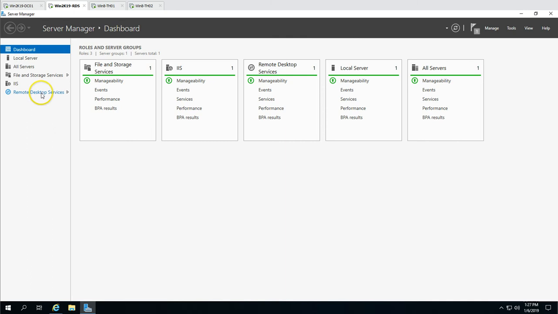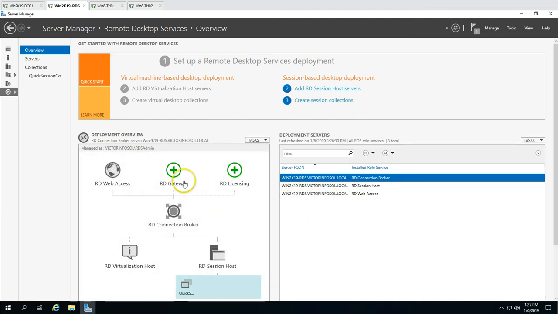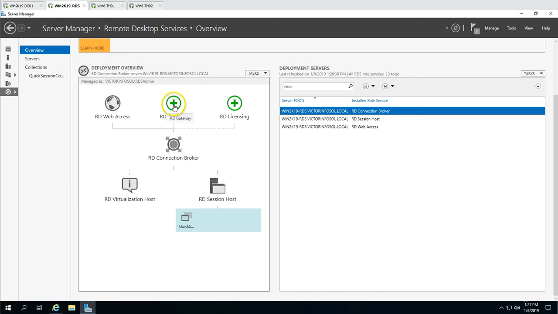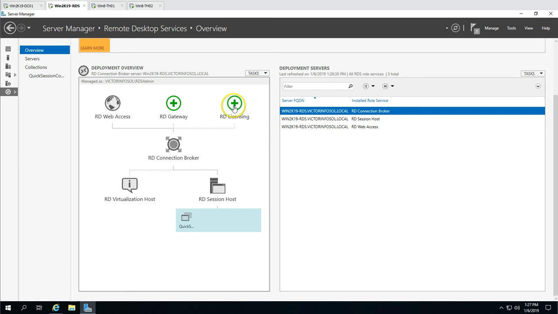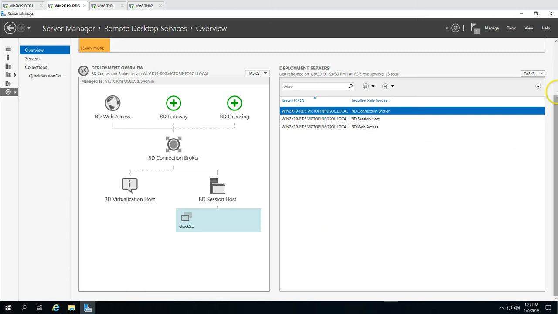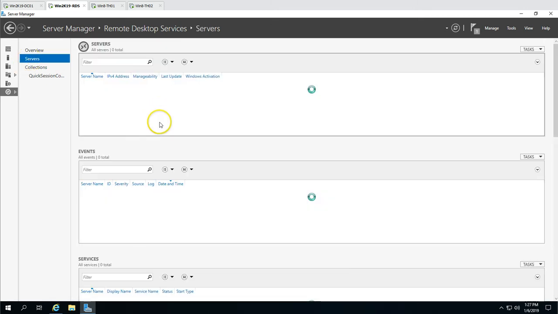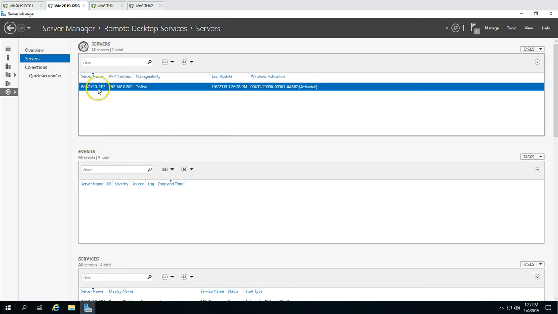And now if I go to Remote Desktop Collection, you will see the Remote Desktop Services overview. We got all three roles installed on this machine, which is Win2K19 RDS, and we have additional features also. If you wish to install an RD Gateway, you can install it. If you wish to install RDS Licensing, you can go ahead and install that also. And if you go to Servers, you can see all the servers which you have. I have only this server in this RDS farm.